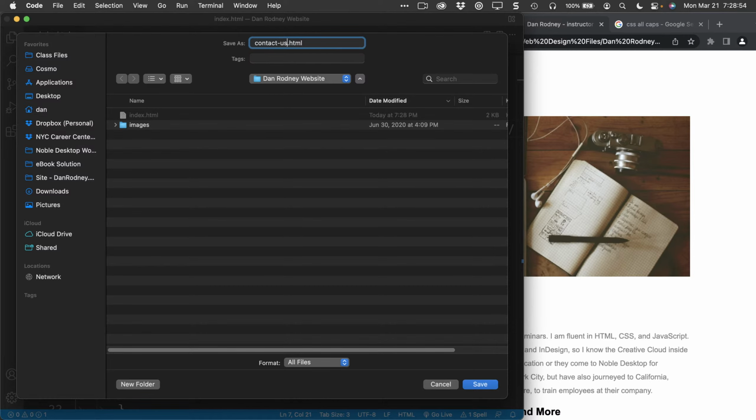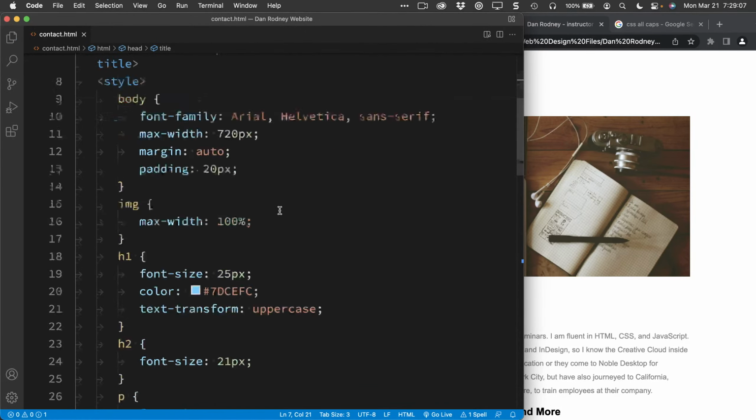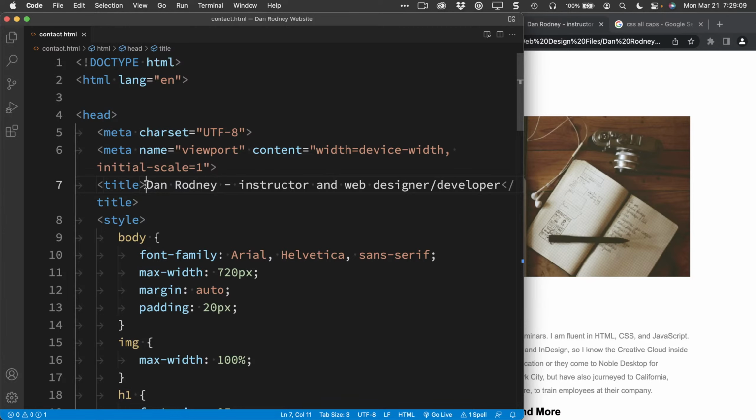Now, if I was making a contact us page, remember what I said before? Don't use spaces in your file names. Use a dash or an underscore, preferably a dash. But I'm just going to keep it simple, just contact. On this other page, this is going to be the contact Dan Rodney page.